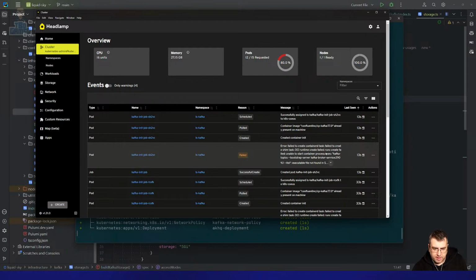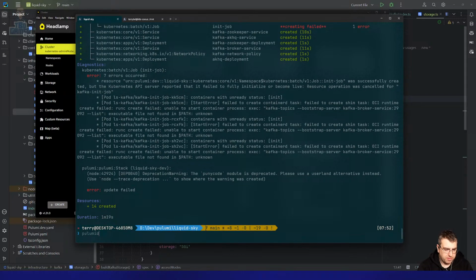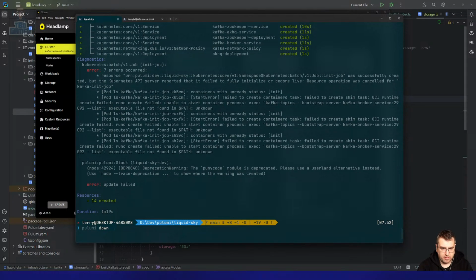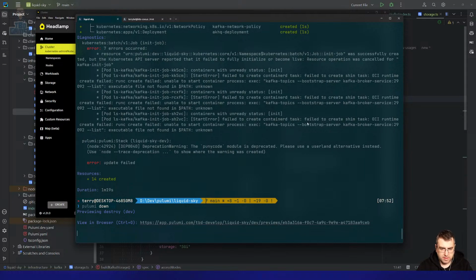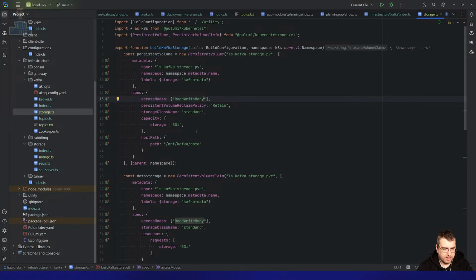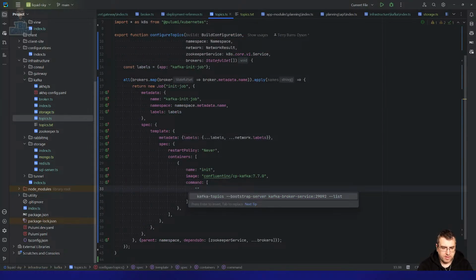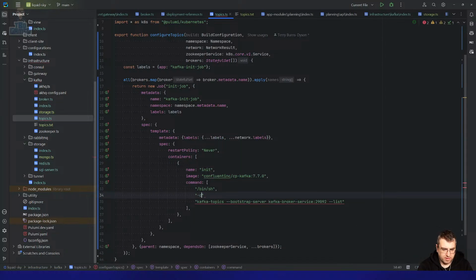Failed to create containerd task, failed to create shim task. Great. Unable to start container process exec. Pulling me down. -y. So is that why the exec? Is that why that is /bin/sh -c? Is that why? Let's find out.